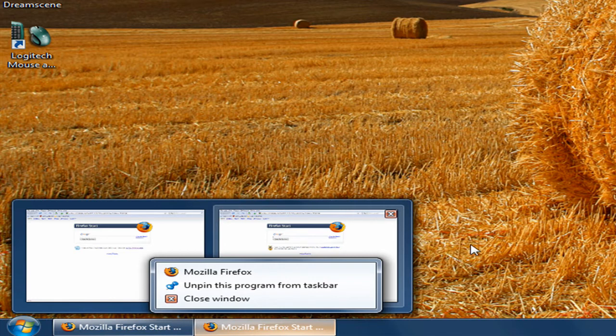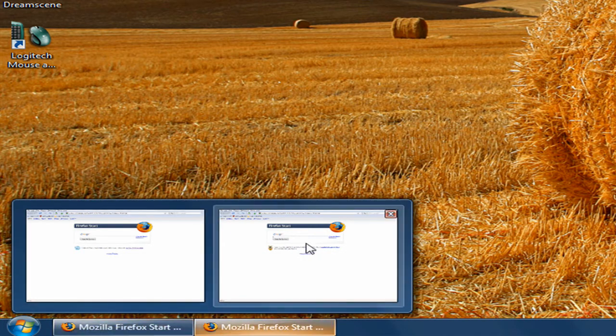And notice that they're all grouped together. So if I close this, it will close also.